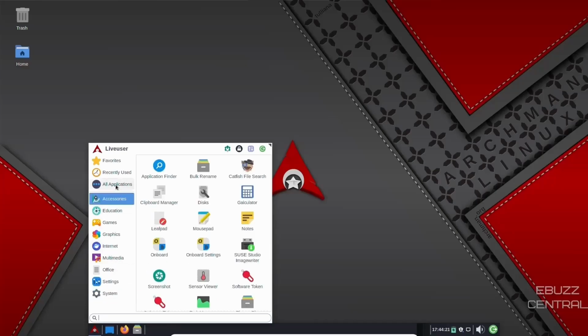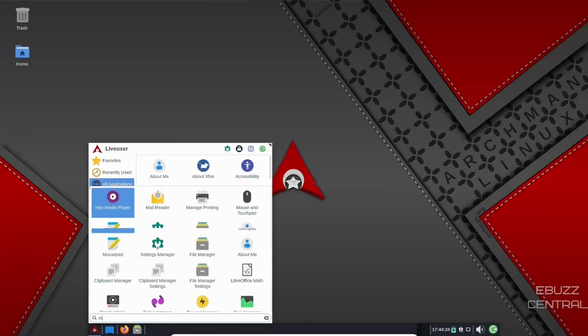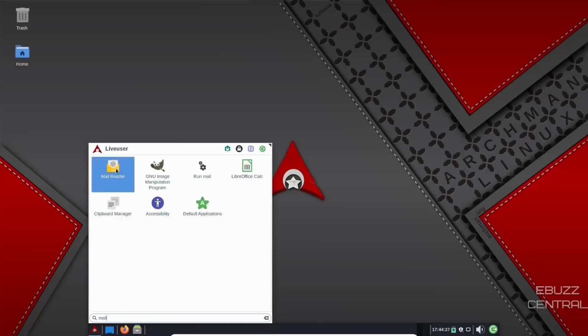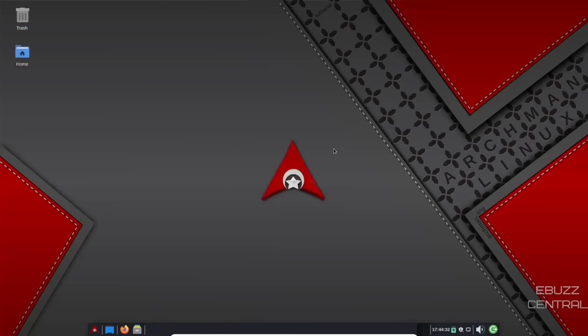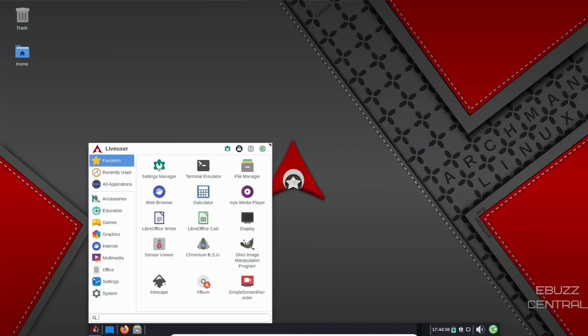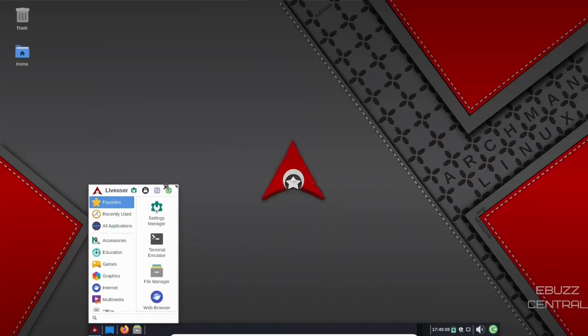What I do not see is a mail program. Let's look up mail. You do have a mail reader, but you're going to have to go download that. It's not installed from the initial ISO image. I love the menu layout that they have. It's simple. It's sweet. You can make it bigger and smaller, I do believe. You can make it bigger or smaller if you want.